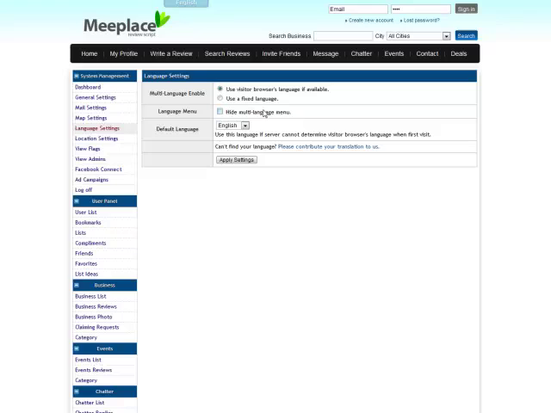Another cool thing is you can hide the menu and also set where you want the default language to be. If someone's coming from Poland and you don't have a Polish file, it'll still default to English. So let's check that out.